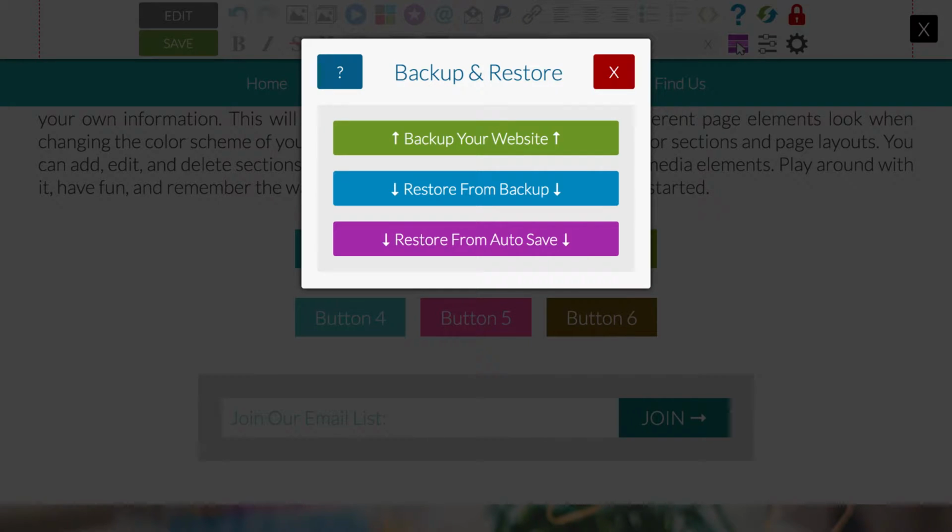This will not back up anything you uploaded like pictures, slideshows, PDFs, or audio files, because these files should already be on your computer since you uploaded them. And you should always create a folder on your computer where you keep all your website stuff in one location.